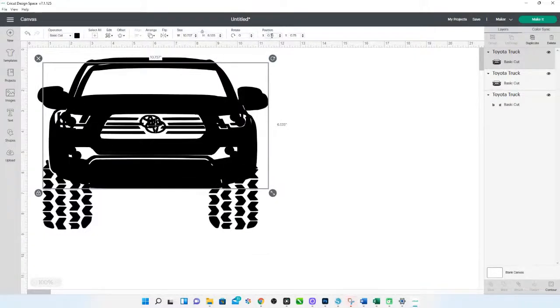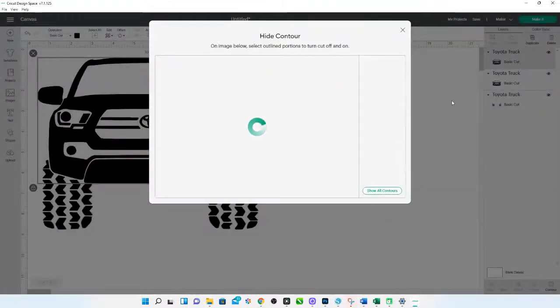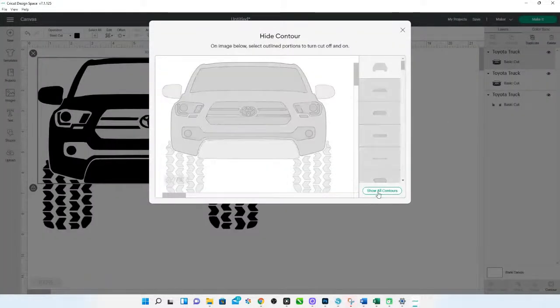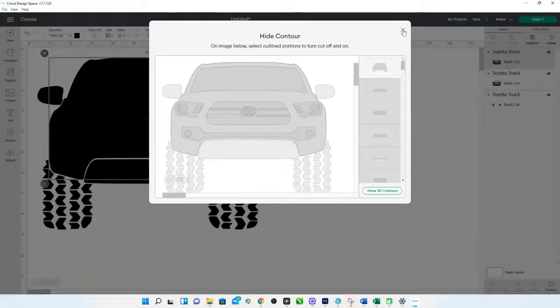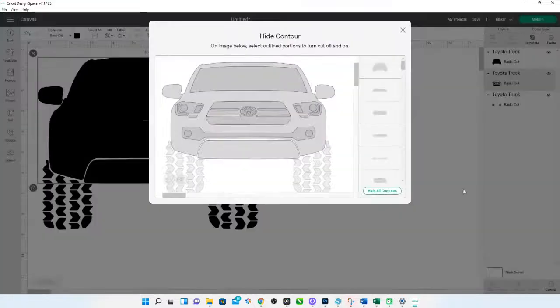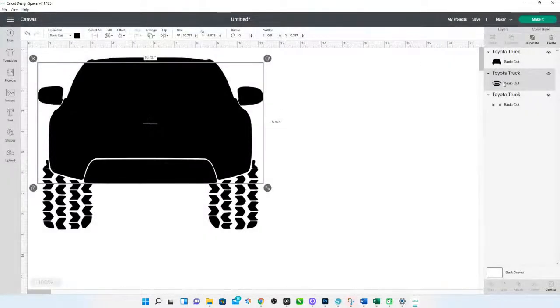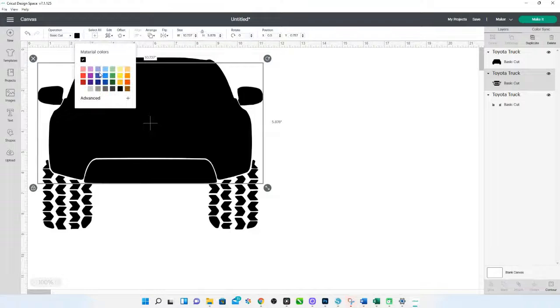And I'm going to move it back to 0.5 and 0.5. I'm going to go to contour. I'm going to go to hide all contours and exit out. On this one, we're going to go to contour, and we're going to click on the background and exit out. Now for this one, the color can be changed and then pushed to the top layer.